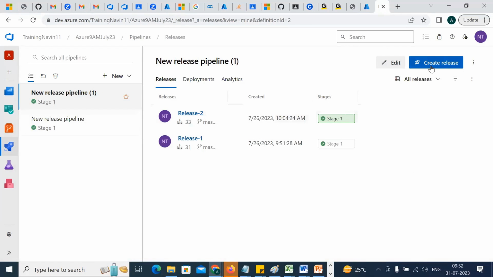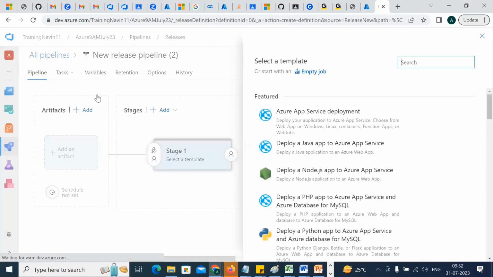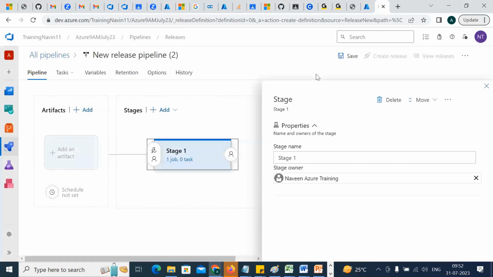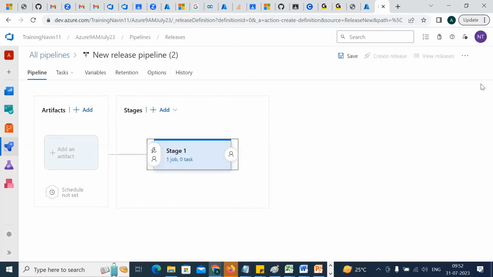Create a new pipeline here. New release pipeline. That is this pipeline, it will create it. Okay. So what I'll do, I'll just go with the empty one. Always go with the empty one. Okay. Come back. So what should I do in the artifact?